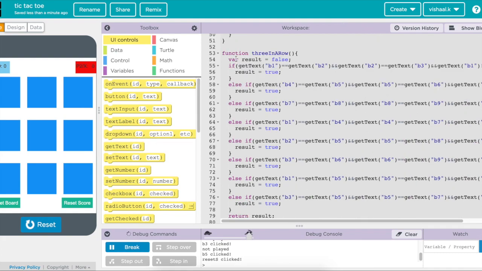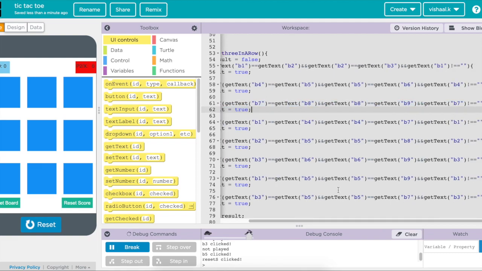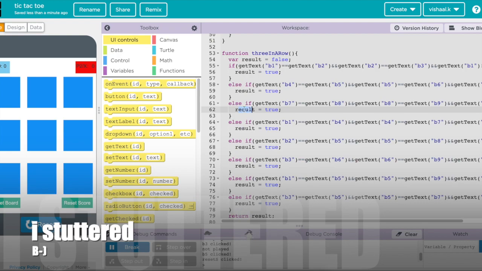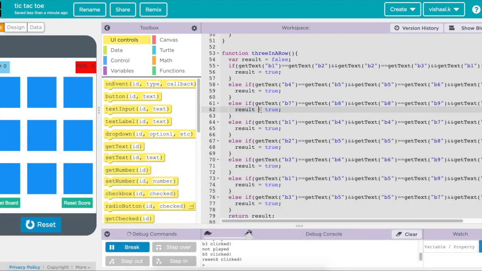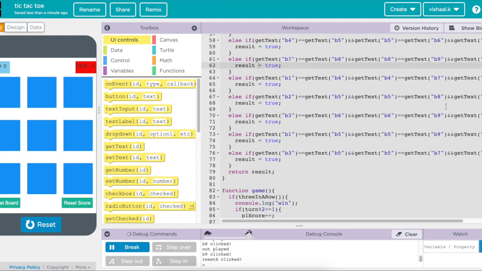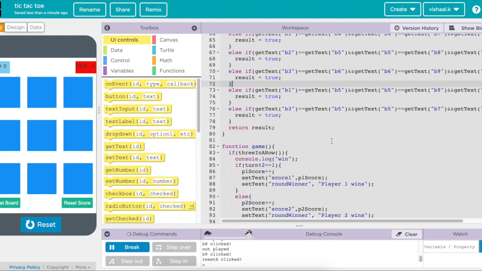Here's the function called 3 in a row. This shows the program when a player wins. For example, let's look at this one. If 7 is clicked, 8 is clicked, and 9 is clicked, then the function result returns true, meaning this is 7, this is 8, this is 9. So if circle clicks all of them, the result is going to be true, and it's going to display the fact that player 1 or circle wins the game. That's basically all the code right here.